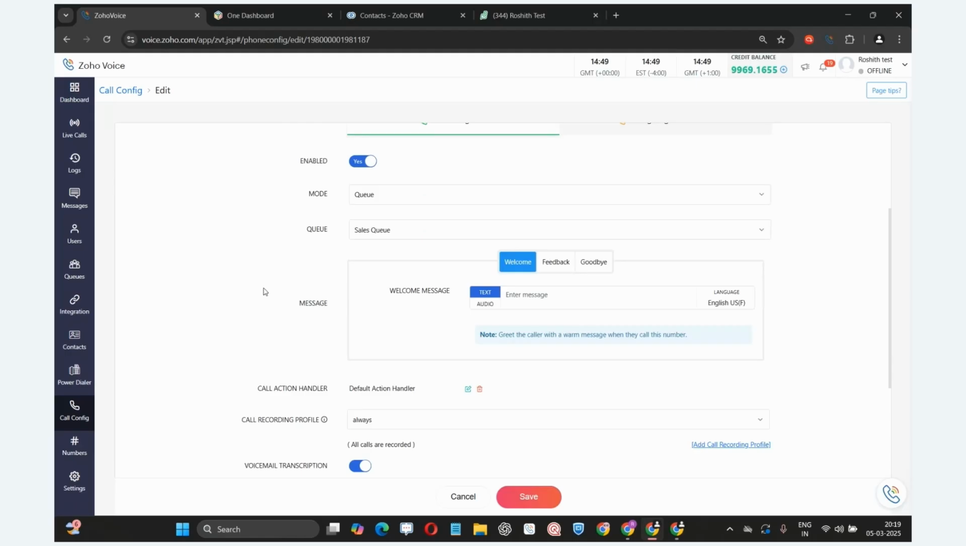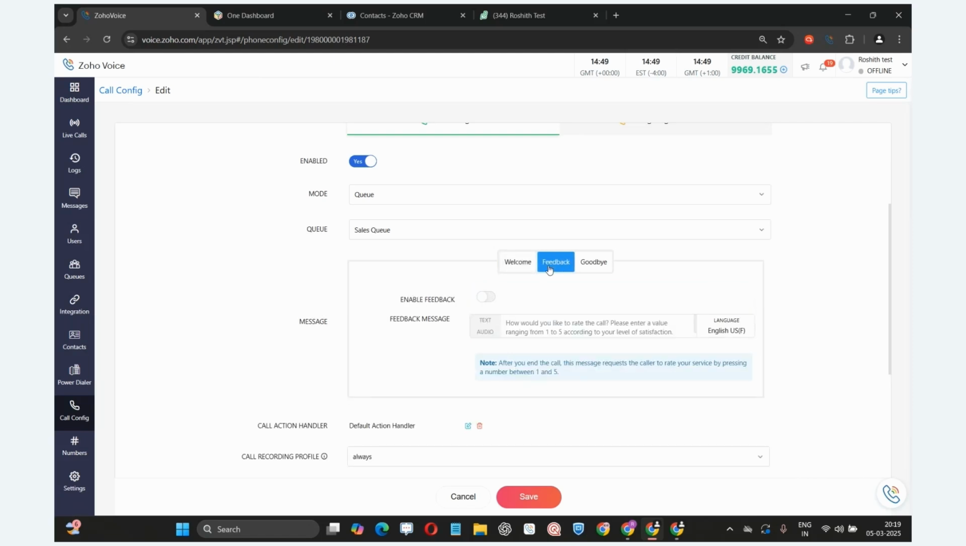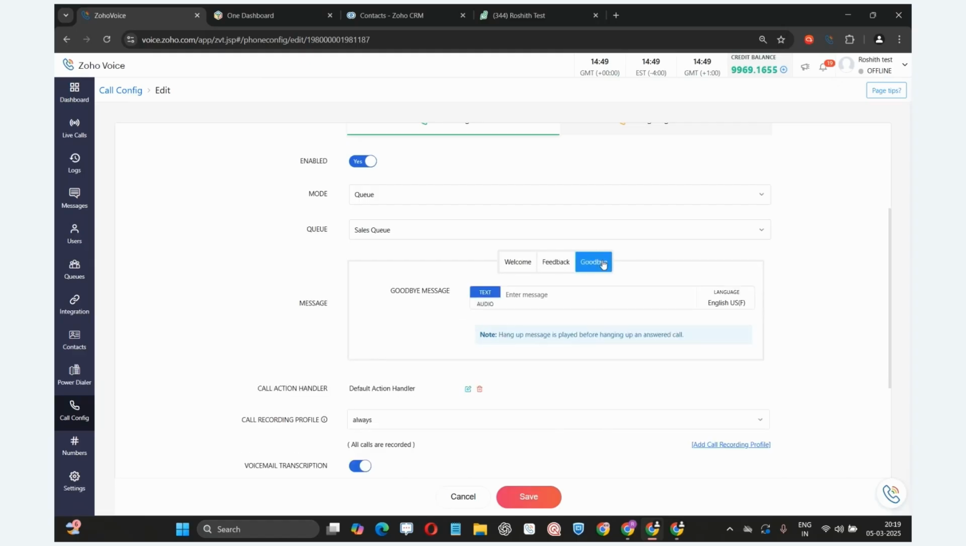The other incoming call configurations we have include welcome message, feedback, and goodbye message. Welcome message can be a custom audio or a text message that plays when a customer calls your number. This adds a personalized touch to their experience. Feedback will be played at the end of the call, and customers can press keys between 1 to 5 to rate their experience. Similarly, goodbye message also plays at the end of the call, giving a professional and complete closure to the conversation.